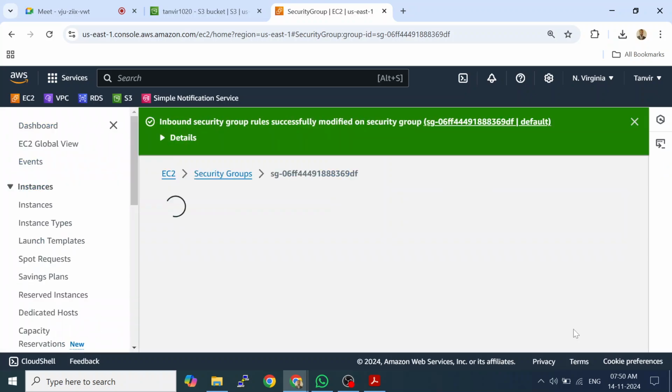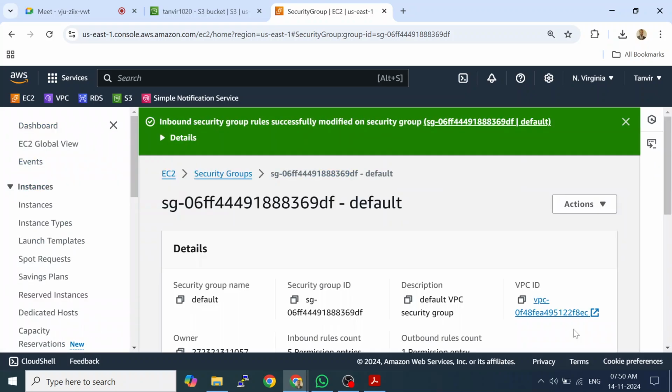Then save the rules. So the advantage of selecting a single security group is that we have to edit only one, not both.